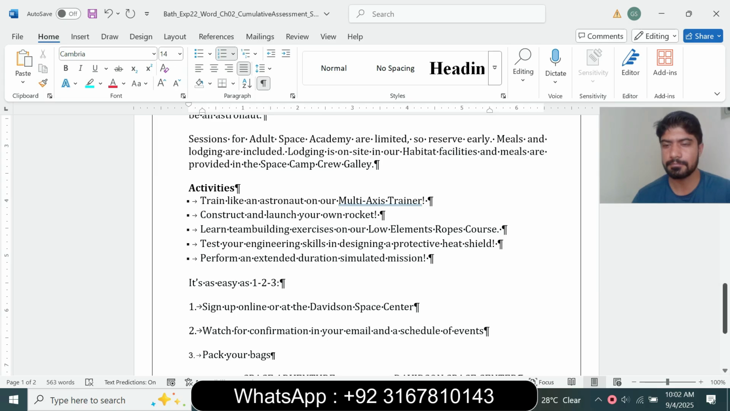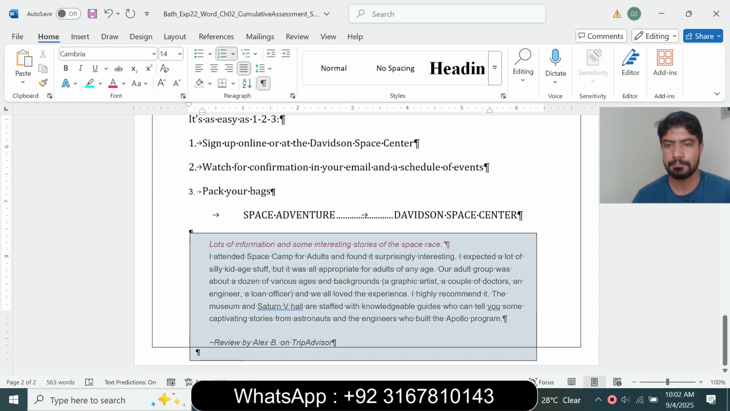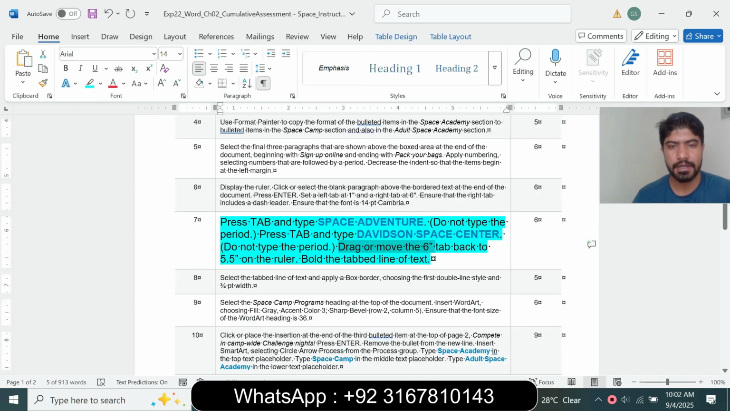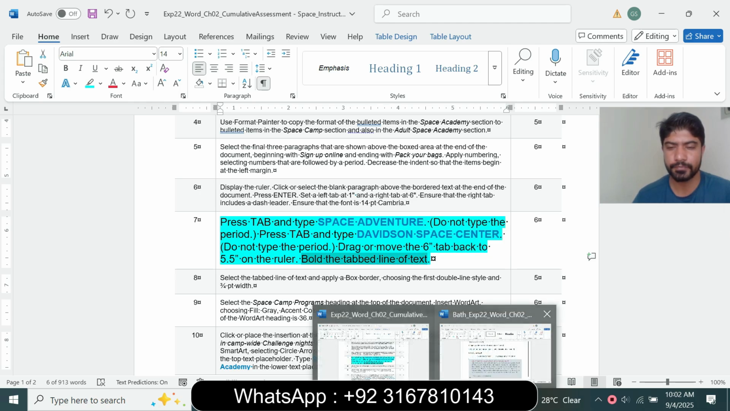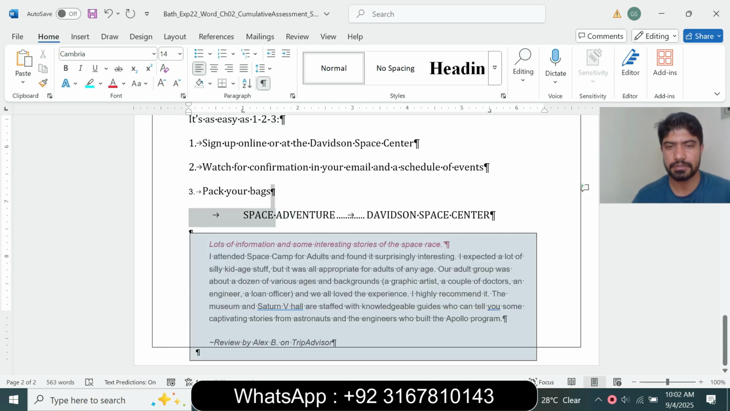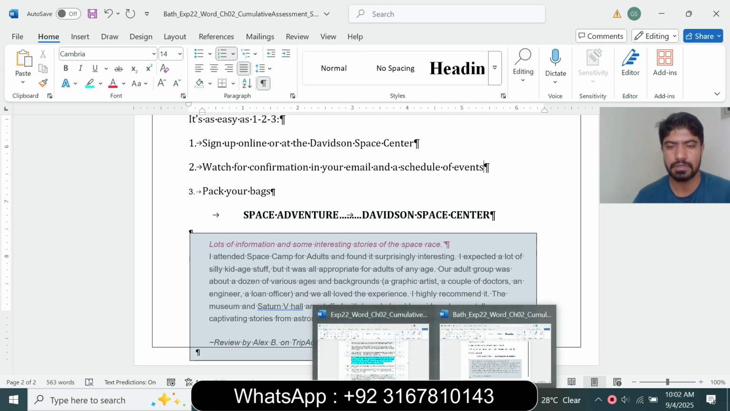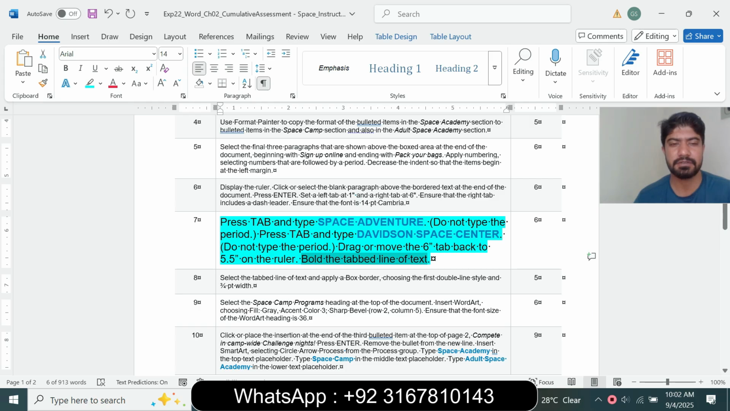The 5.5 ruler. And next is bold the tab line of the text. Select the tab line and go to the Home tab, go to the Font group and click Bold. So bold the tab line. So question number 7 is complete.